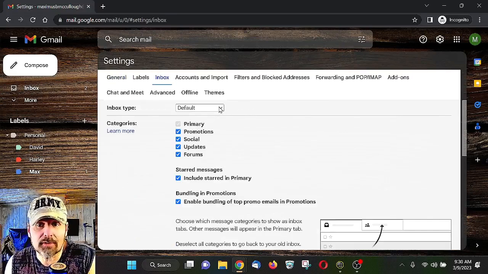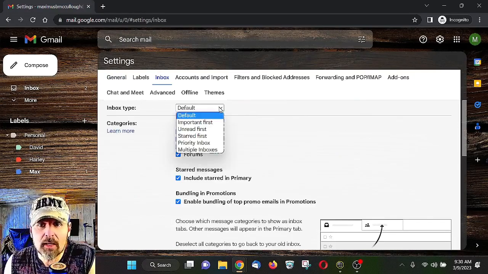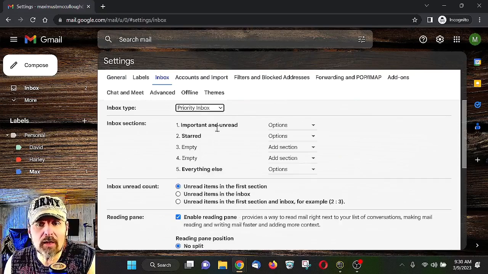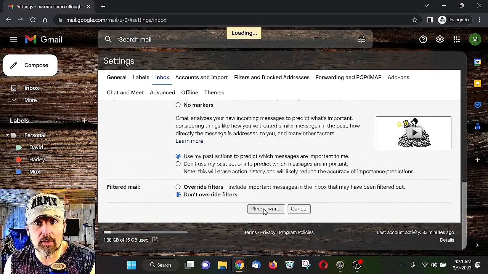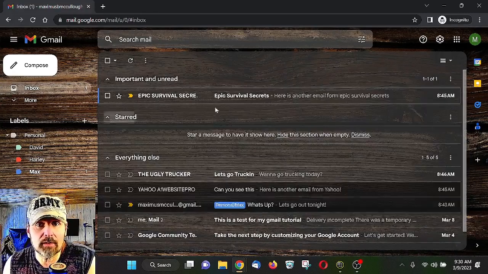Right now I have it on default, which is what you guys see. But let's say that you wanted to go to priority inbox. And what that'll do is that'll put important unread on top, then starred, and then there will be the empty, there's two empty sections and then everything else. But let's go ahead and scroll to the bottom here and then click save so you could see the layout of this particular Gmail inbox.